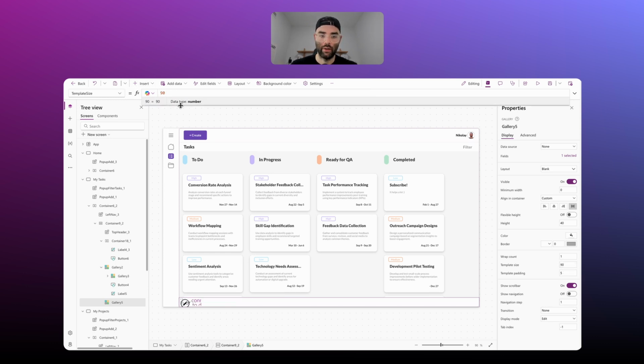Of course, you can play around with this, but I think based on the font and the size of the text that I'm going to be using, 90 should be sufficient. Template padding, I'm going to set to 0. And I'm going to set show scroll bar to no.